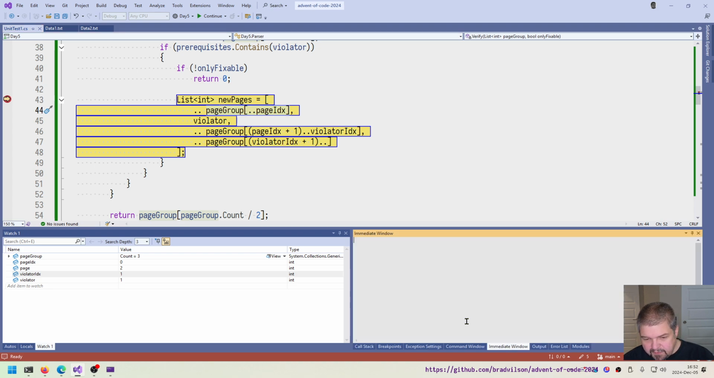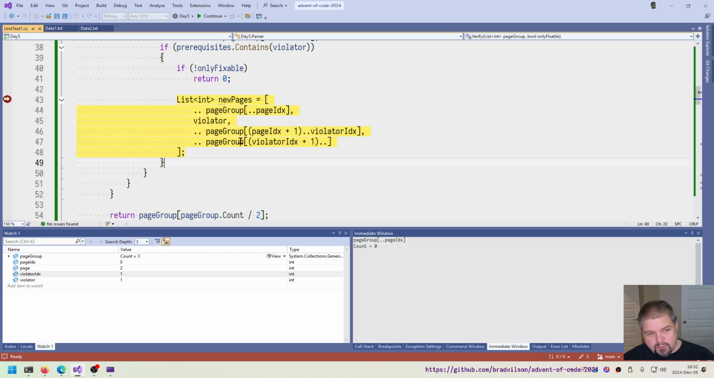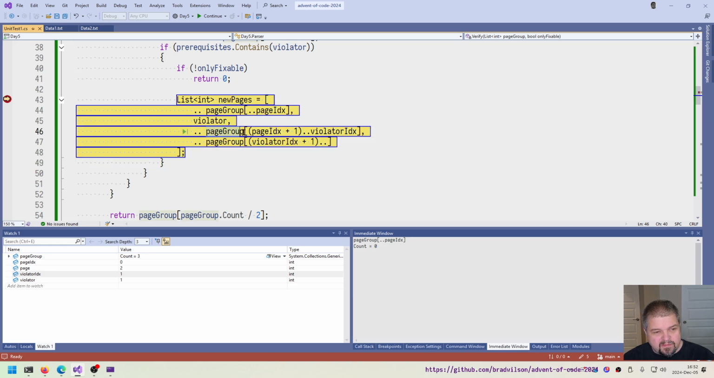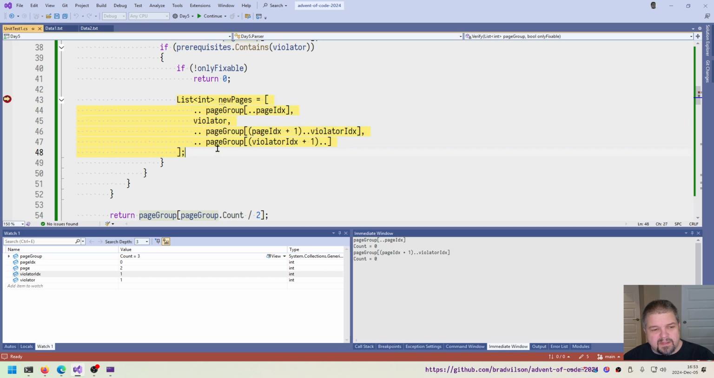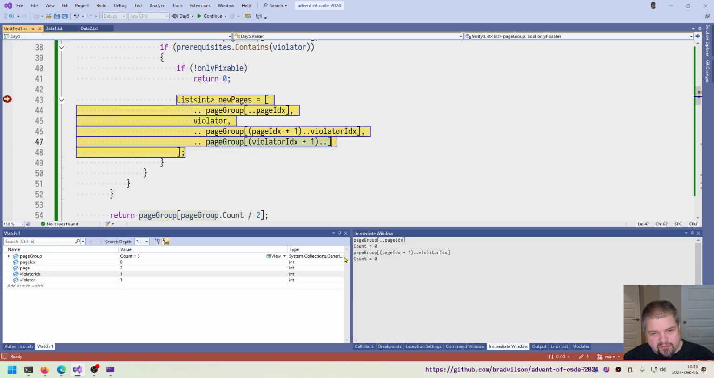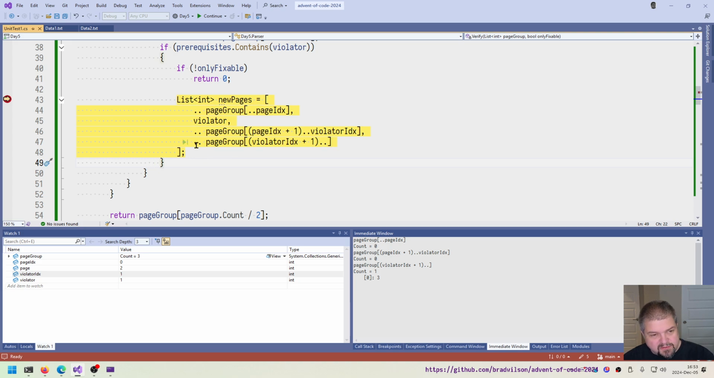Let's go into our immediate window. All right, so that's nothing. That makes sense because there's nothing before 2, right? We know what the violator is. So what is this? That is also nothing because the 1 comes immediately after. And then this should contain the 3. It does. So when we do new pages, what we should then see now is 1, 2, 3.